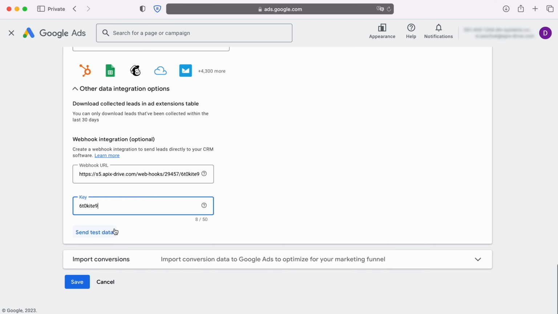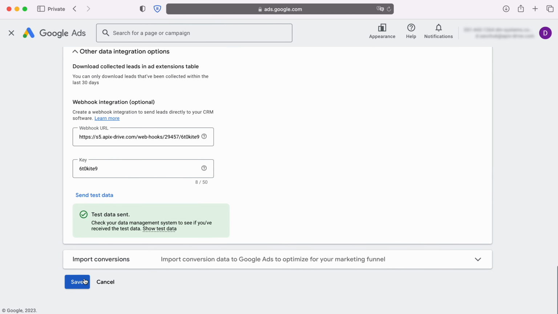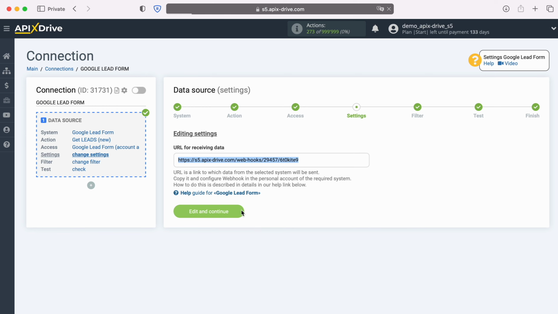After this, you need to send test data to the specified URL. To do this, click Send Test Data. After successful submission, click Save and return to the ApiX-Drive system.